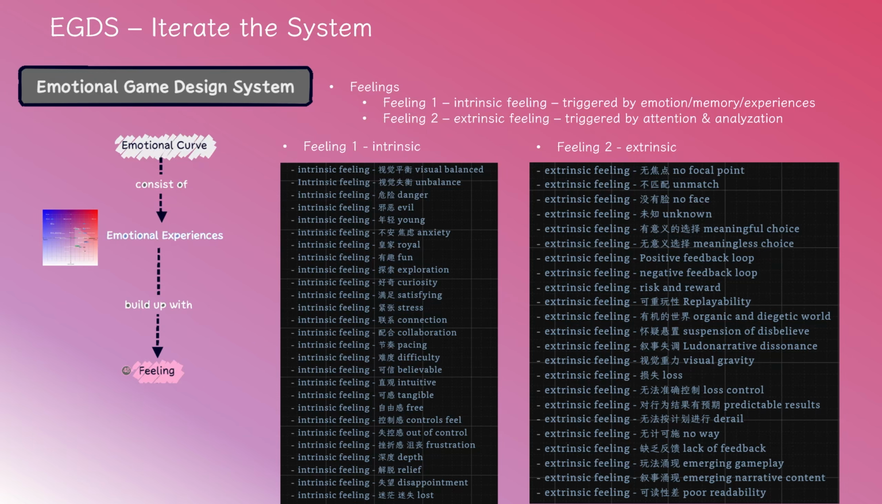Here are some examples of those feelings. For intrinsic, you could feel that it's visually balanced or unbalanced. You will feel danger. You will get a feeling of evil, youth, anxiety, royalty, fun, exploration, curiosity, satisfaction, stress, connection, collaboration, pacing, difficulty, believable, intuitive, tangible, free, has good control feel, out of control, or frustration, or you feel its depth, and relief, or disappointment, or lost, something like that. All of those hard-to-tell feelings, you could take as intrinsic ones.